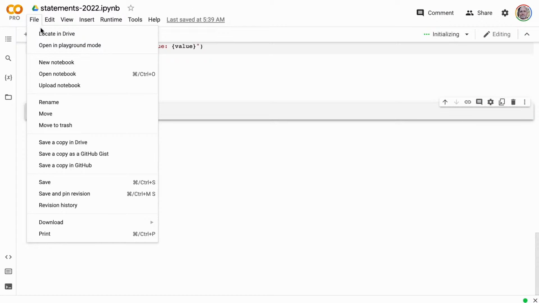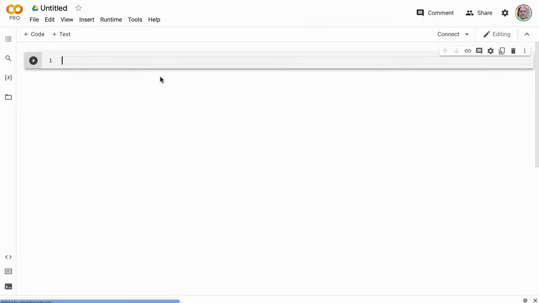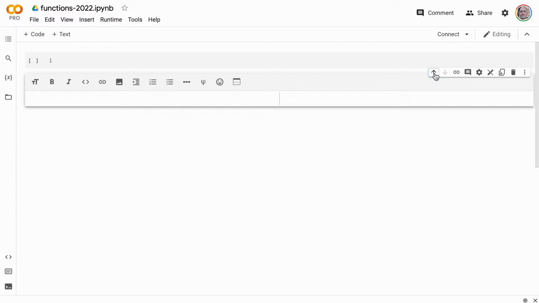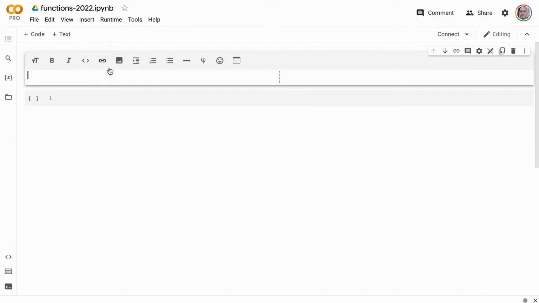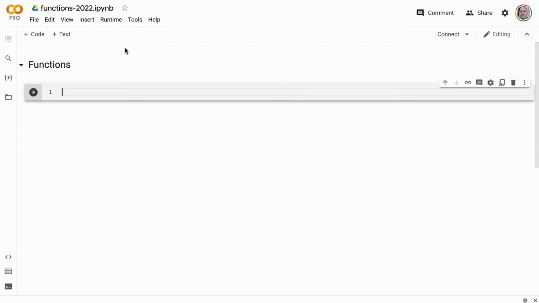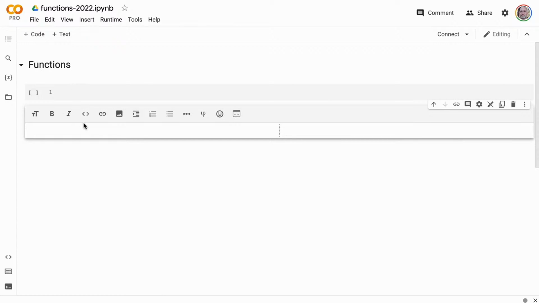Let's say file, new notebook, and we'll call this one functions 2022. So let's start to build out some of the core components of a function. To start with, let's build the structure of our notebook. So we'll say functions, and then we'll make a subheading here called simple functions.